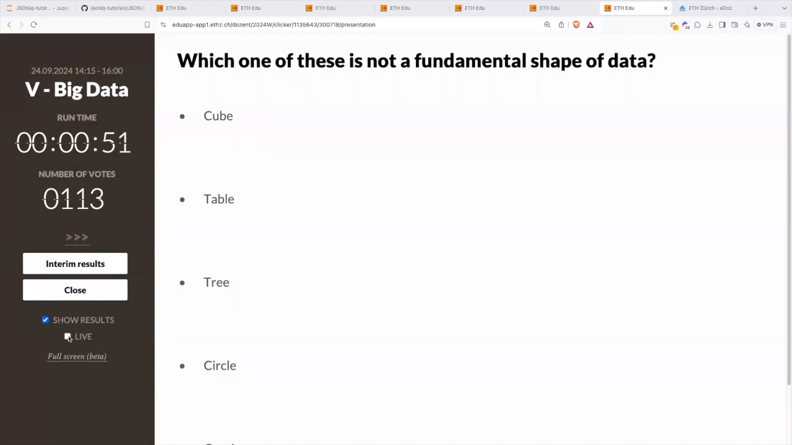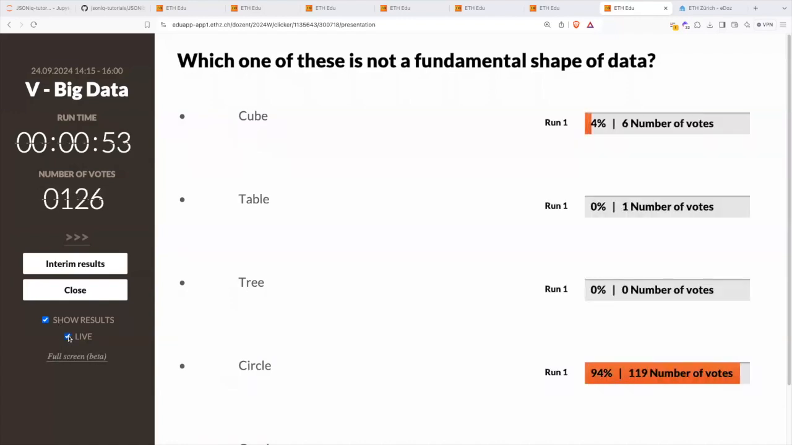So let's see. You said circles, and indeed, we will see some circles and rings in Dynamo, the cloud storage, but indeed, this is not a fundamental shape of data. Cubes are a shape of data. Data cubes are actually very well known in business analytics, and tables, of course, are absolutely fundamental.